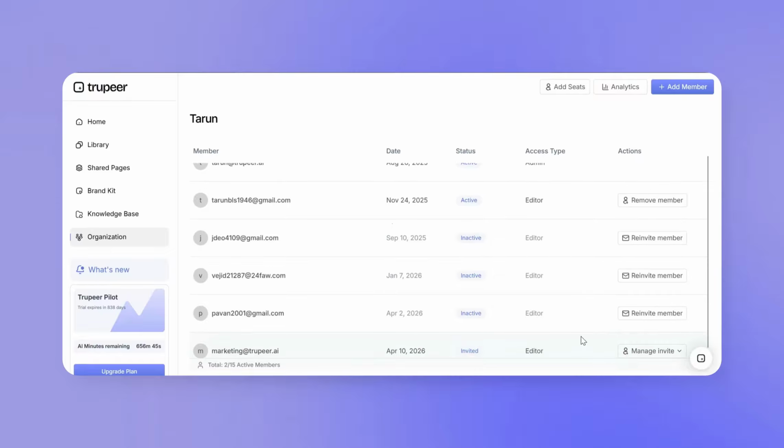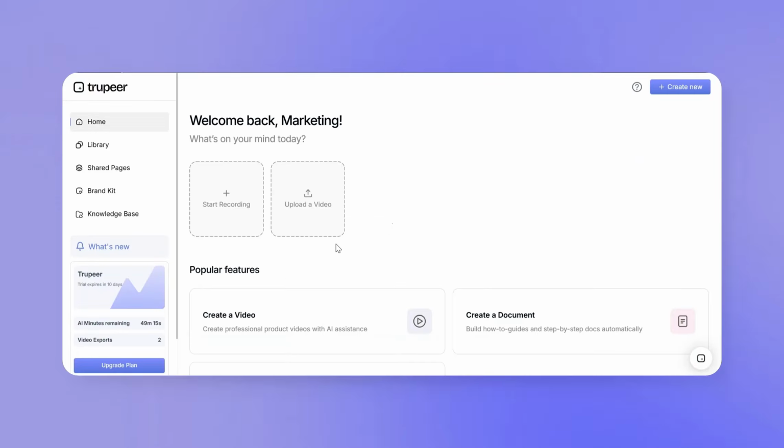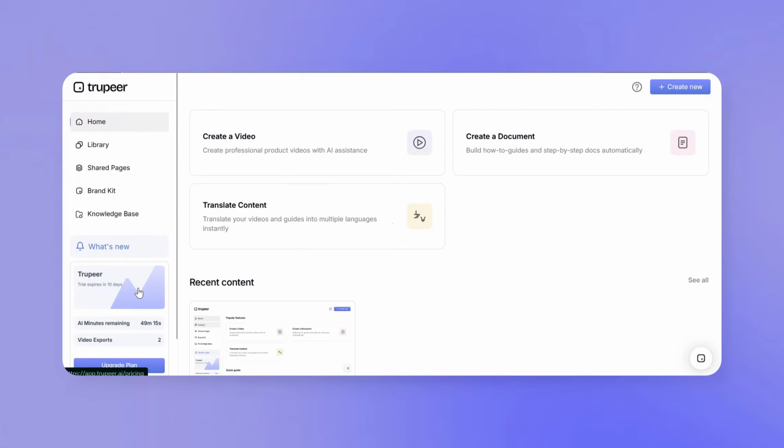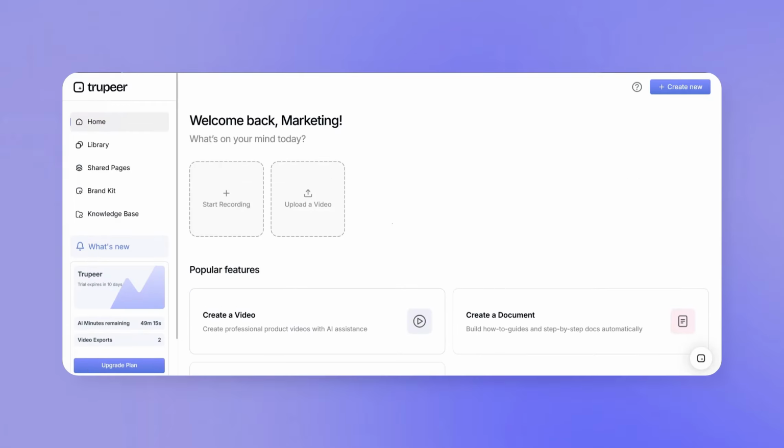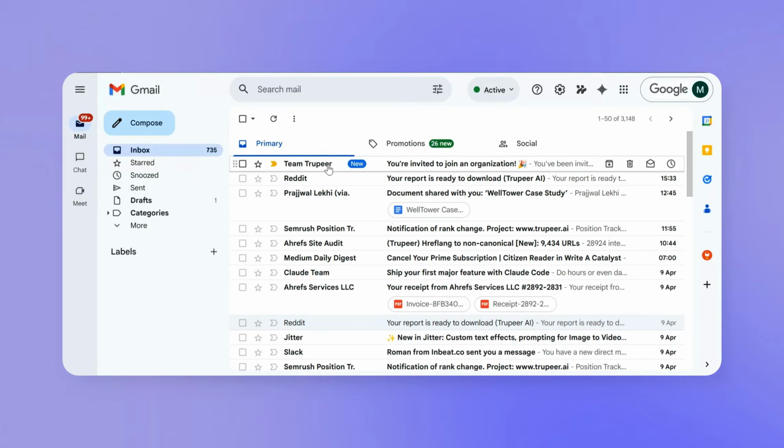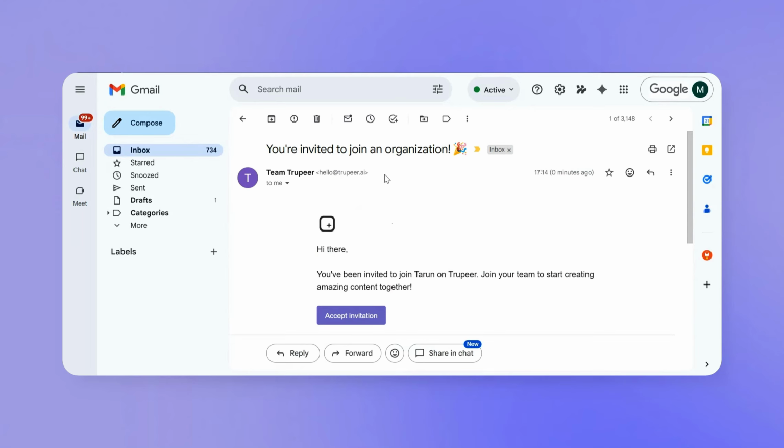To verify, check the particular account. Open that account and you'll see the person you've invited. Navigate to the email associated with that account. You'll find a message inviting the person to join the organization.